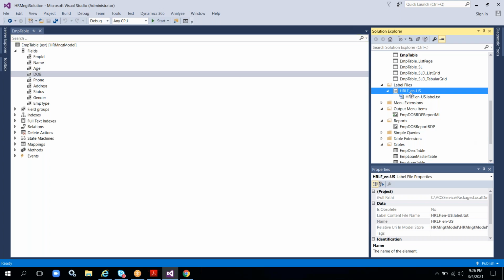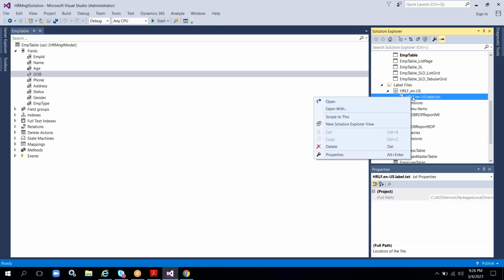Now, let me open this file. Right click on this file. Let me open this file in the designer area.